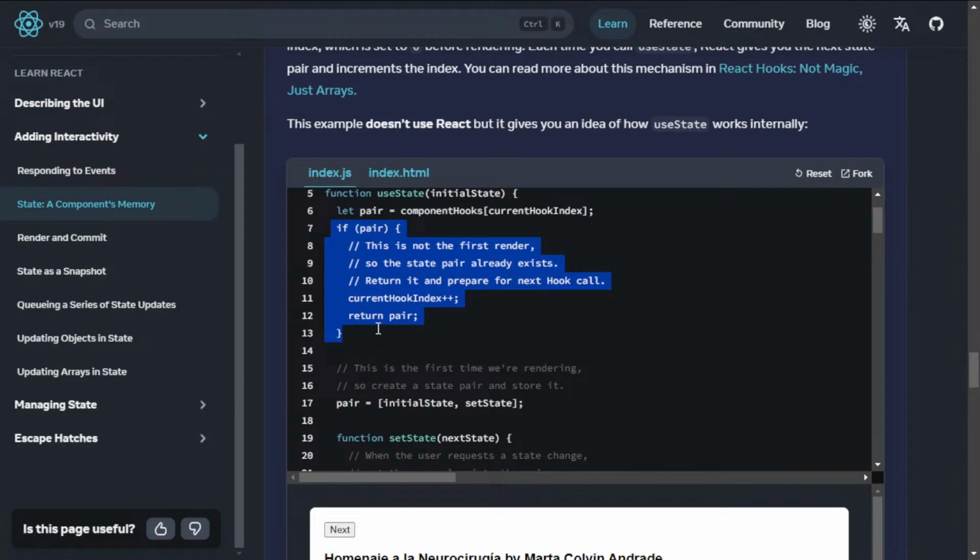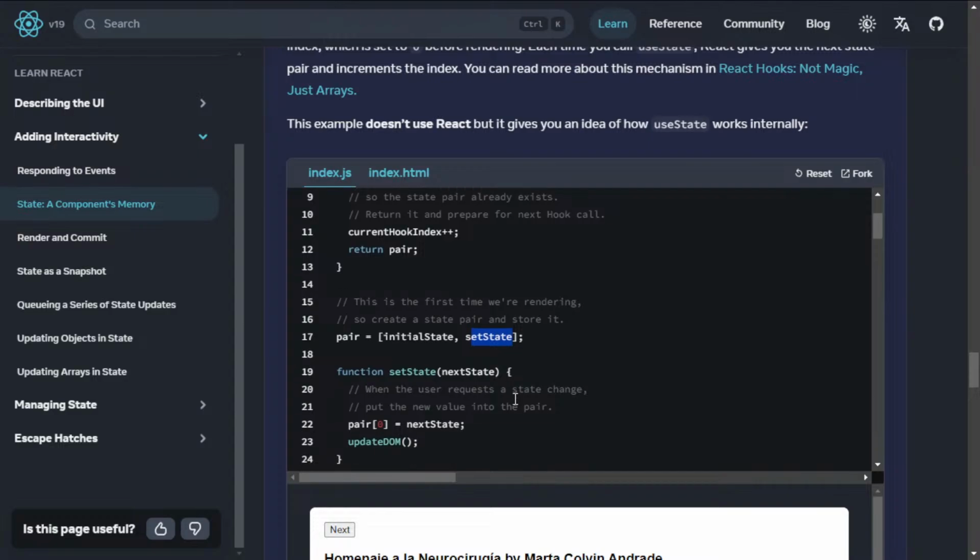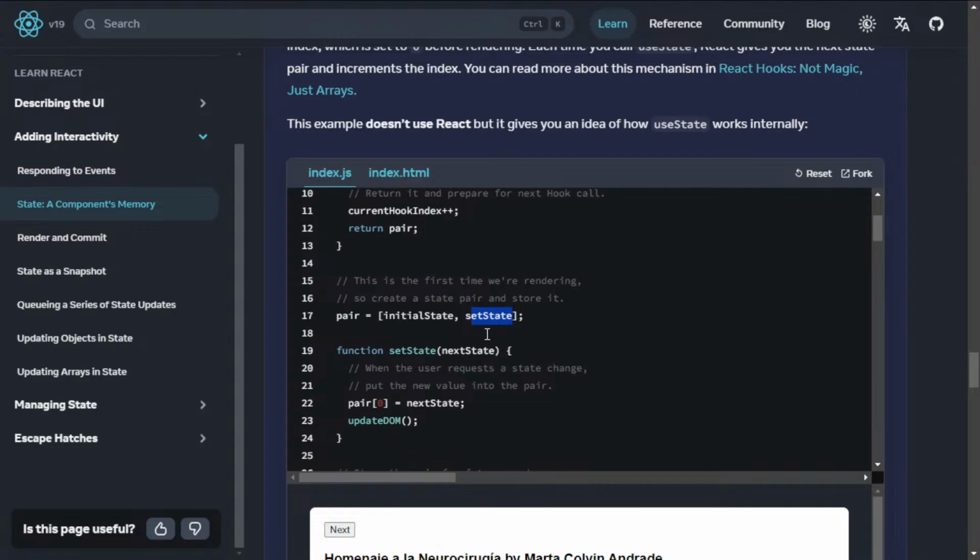If pair is nothing, when this pair is empty, then do what? The initial state will be my initial state, and set state will be my what? Now set state is my function, my callback function, and I'm calling it like this here. I'm calling my set state here. And this set state is going to work like what?